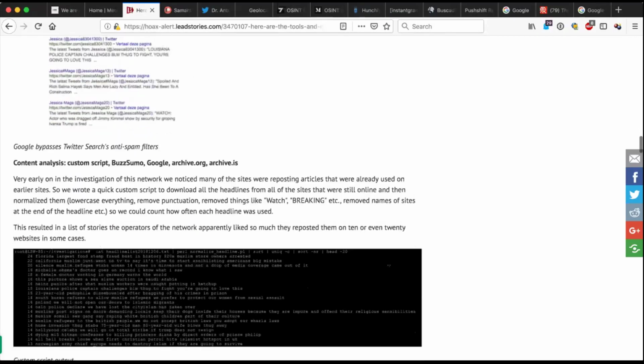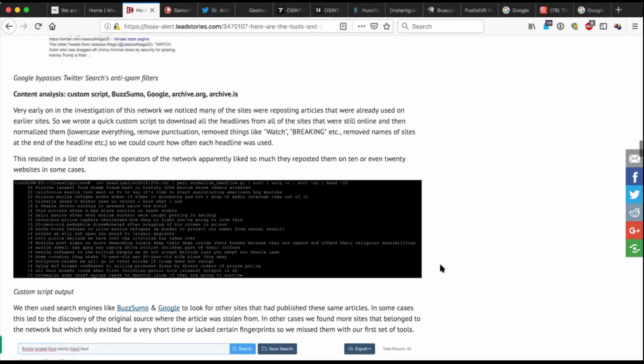All right, so then he went and he did a custom script to find, again, those headlines. And what he was doing at this point was his script was going to find headlines that match the headlines of the articles he's looking for, but he wanted to make sure that Google and the other search engines didn't get beat by keywords like watch and breaking or punctuation or uppercase, lowercase, or whatever. He wanted to normalize it all, so that's why he did his own script.